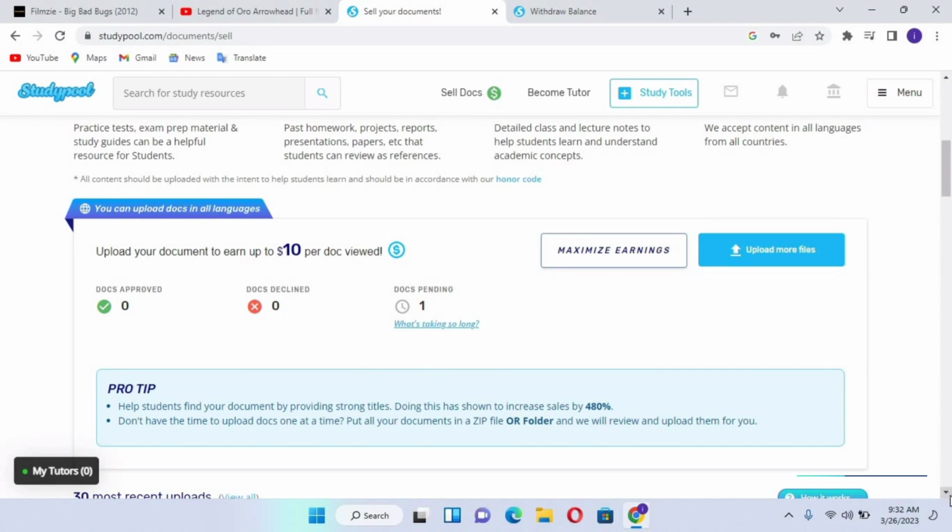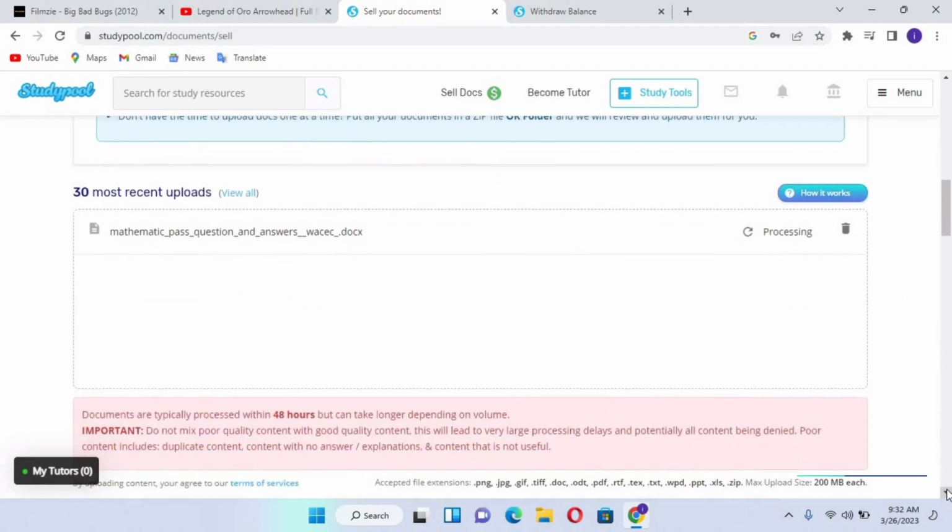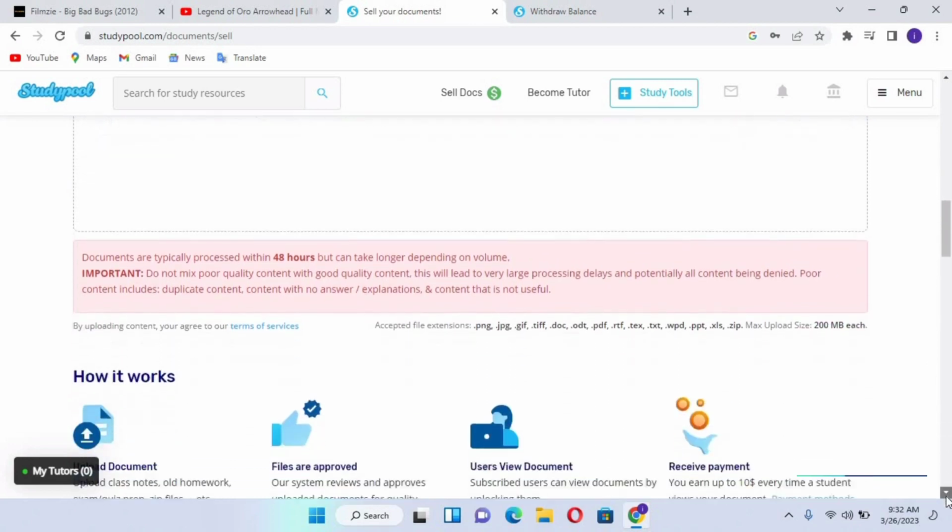When you scroll down, you will see tips. Help students find your document by providing a strong title. You have to make sure that you are providing a strong, searchable title, which will help students to find your document so that you're able to get $10 per view. This is what I uploaded yesterday and it is processing. This is how you can upload your document and make money from it.